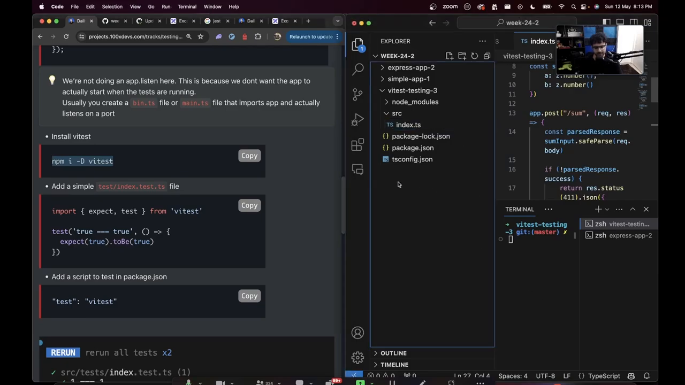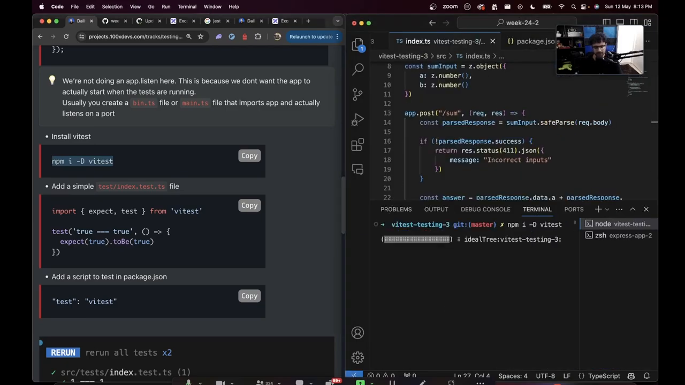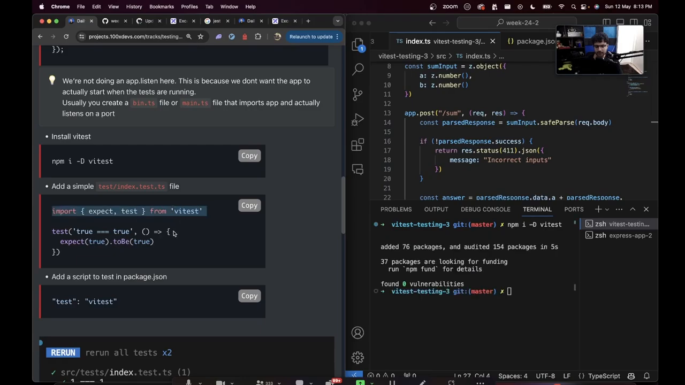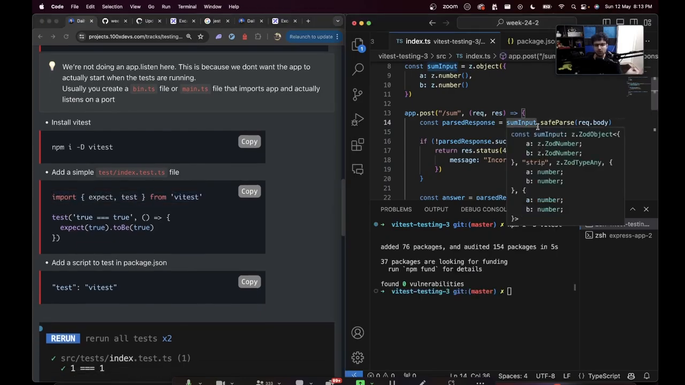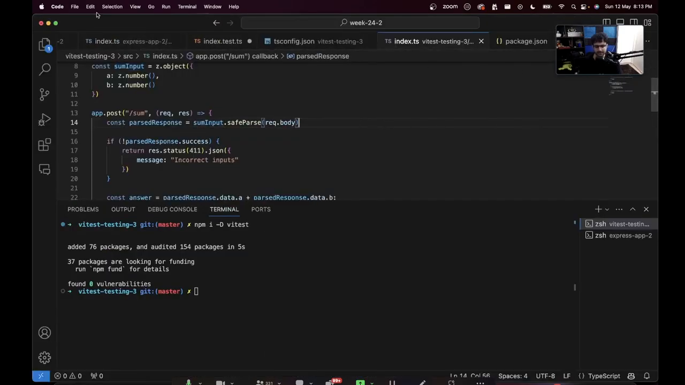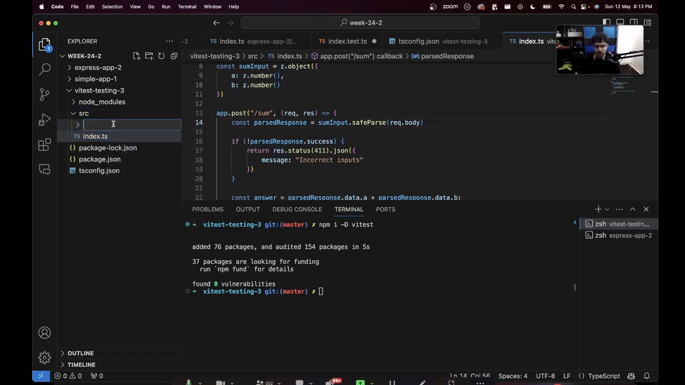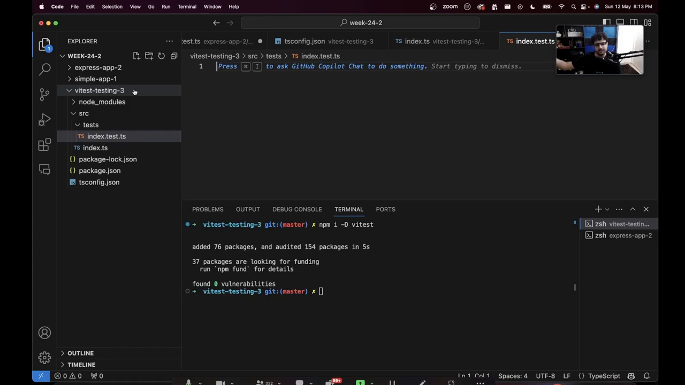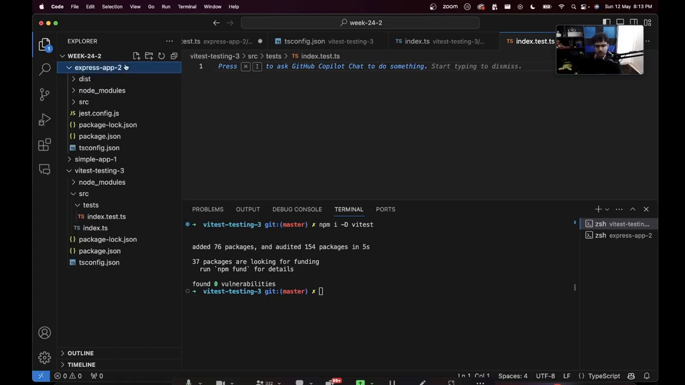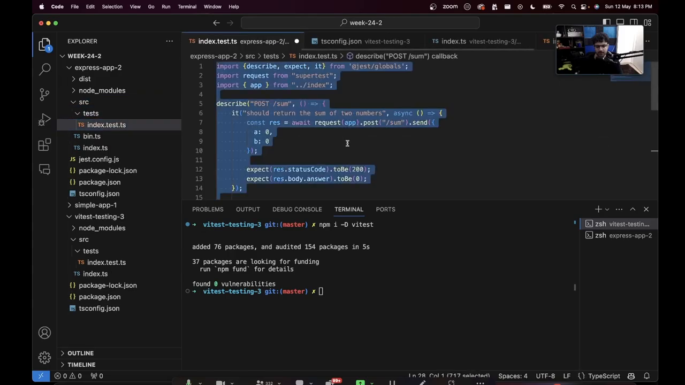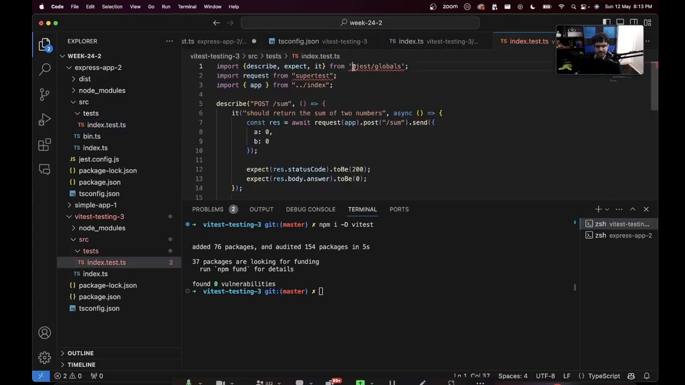npm install vitest. Bring the dependency locally or bring the library locally. And then as simple as this, you can pretty much copy the existing code or the existing tests. So create a new folder called tests, create a new file called index.ts or index.test.ts, and copy the tests from the last slide. They will just work. Only thing is, rather than importing from @jest/globals, you should import from vitest. That's all you have to change.